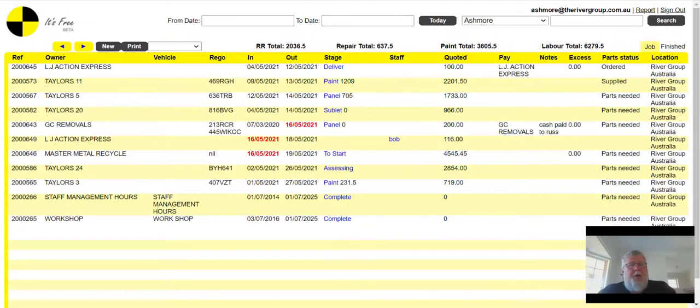If we pop into the tracker and refresh it, probably don't even need to. No, there it is, it's already there, LJ's from Bob. So that's how quick the information comes across.